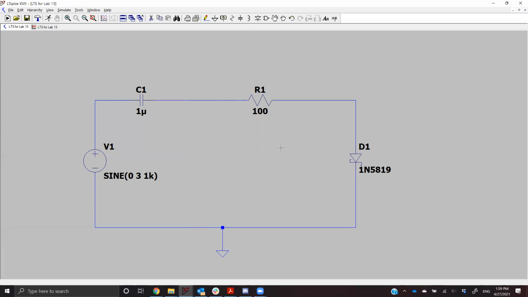In particular, for the full wave bridge rectifier, it's natural to consider the negative terminal of the supply source as ground, or it may make more sense to consider the negative terminal of the output as the reference ground. So depending on the circuit, it may make sense to use one or the other voltage nodes as the reference.